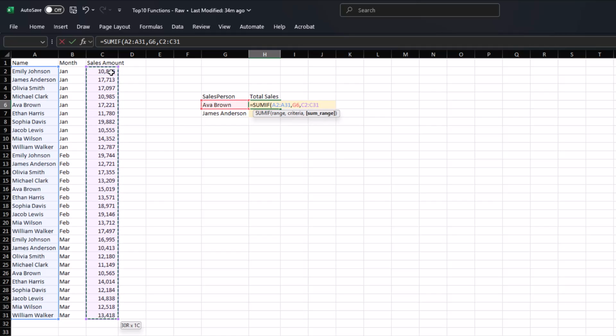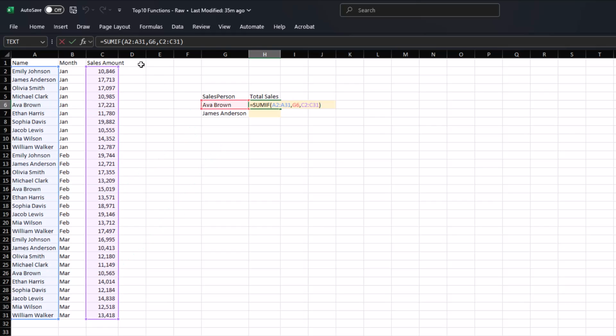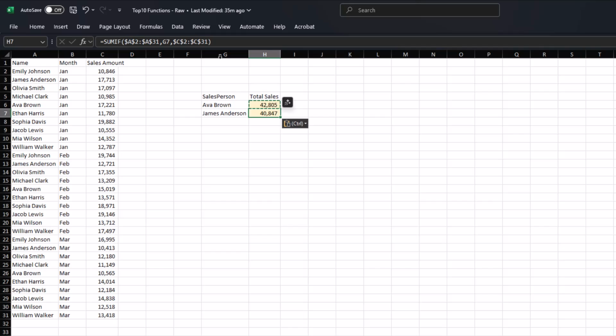Basically, we are telling the formula to look through column A and see if the value matches Eva Brown. And if it does match, we want the formula to sum the value in column C. Now I'm going to close the formula, and there we go. As we can see, the formula has returned the sum of sales amount only for Eva Brown. Now I'm going to freeze the ranges so I can copy the formula down. And once I do that, it will give us the sum of sales value for James Anderson.